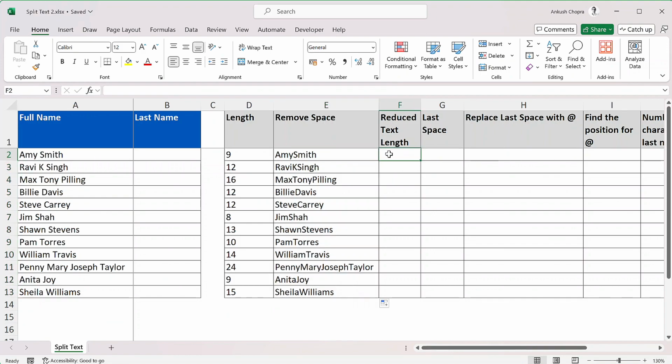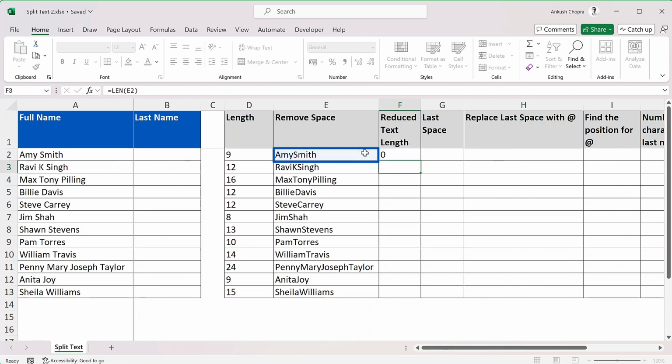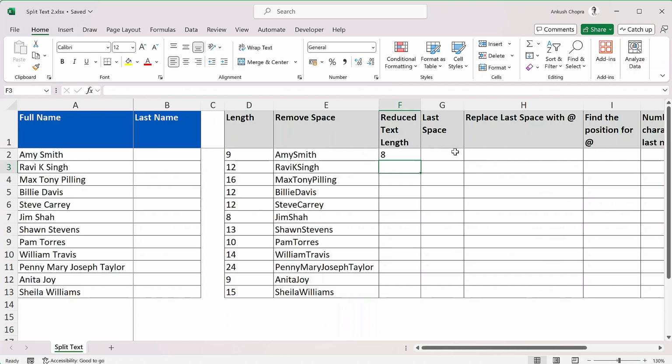Copy the formula and we see the same for all other names. The next step is to find the length of the text without spaces. We will write the formula in cell F2. It's a simple one, LEN E2. And we get 8 as Amy is 3 characters and Smith is 5 characters. 3 plus 5 is 8. Copy the formula to the rows below.